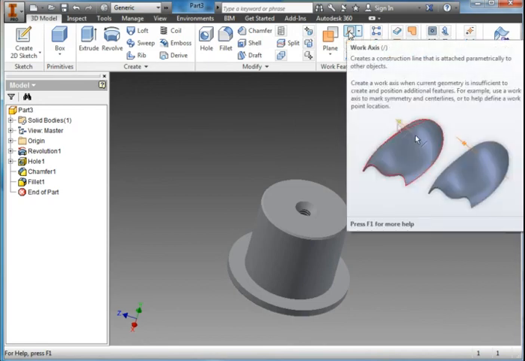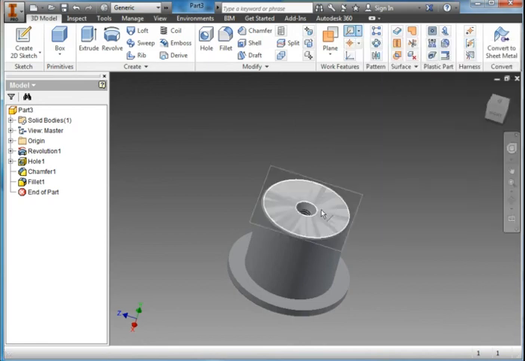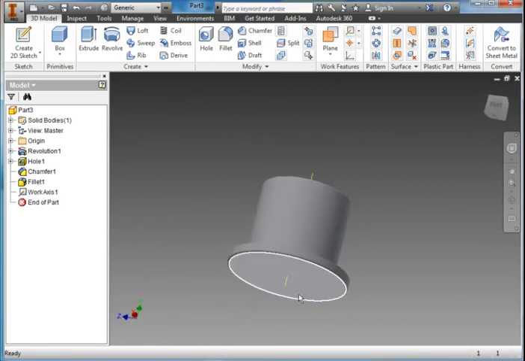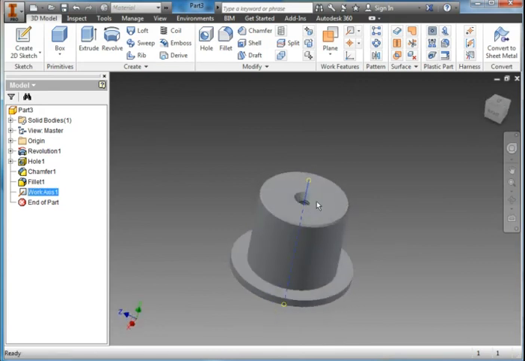Now, the only other thing I want to do is I want to create an axis, and on all parts that are going to go into an assembly, you should put down an axis. So I'm going to put an axis down the center of the part, and make sure you extend the axis so that it's visible. And when you're assembling it, you could assemble things based on the axis.